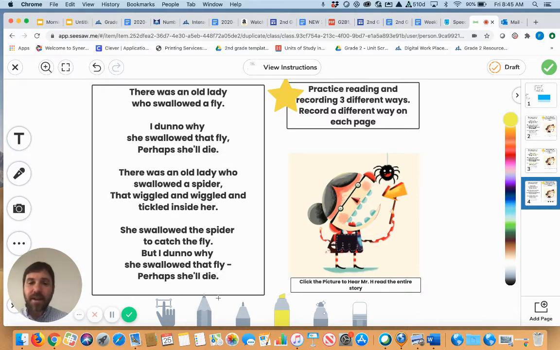You know what I'm thinking now? As I was reading it, I noticed there was lots of rhyming. Fly, why, fly, die. There were also some really interesting, kind of silly words like wiggling and tickling. And that's making me think maybe I should read it in a silly way. Let me try that. I'm going to read it this time in a silly way. So when you're recording yours, you'll press the microphone to record.